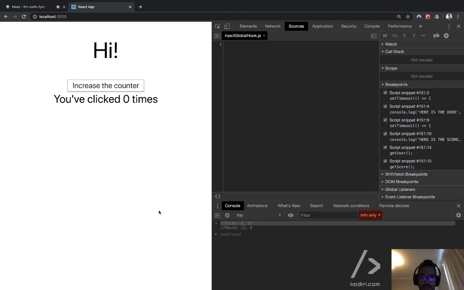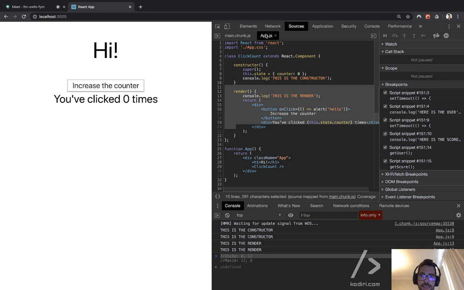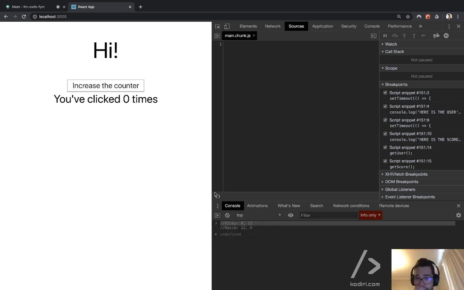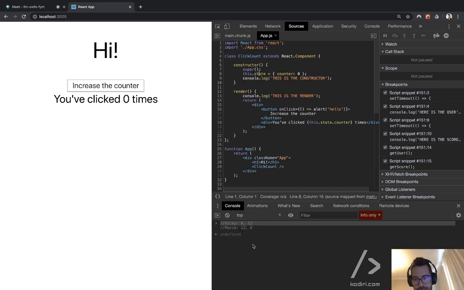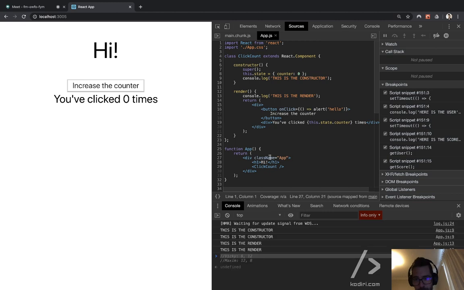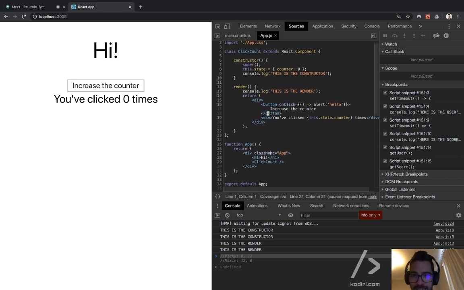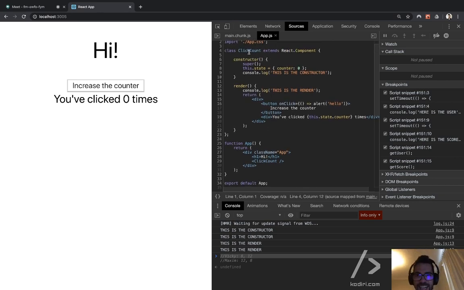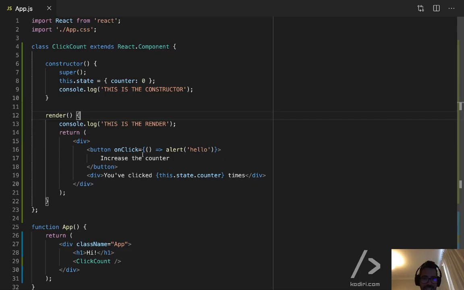So if I refresh the page, hold on, please give me a second. I got the console logs there, and then you got the console logs at the bottom. There is something wrong, and I cannot tell you why. It's running twice, right? Maybe it's by default. Am I doing something silly, guys? Am I calling the click count component twice? No, right? This is just once. So why is it running twice?